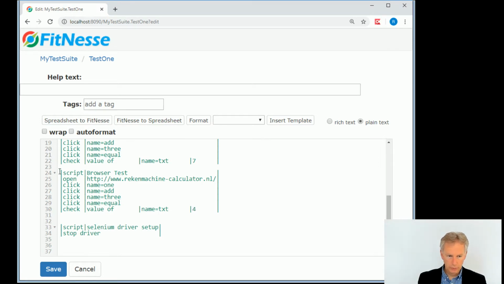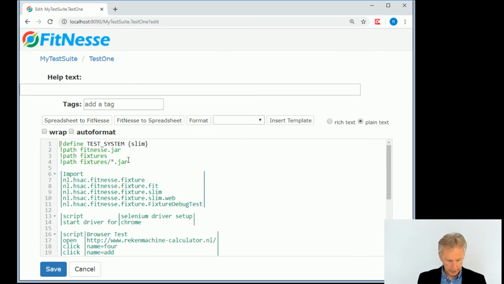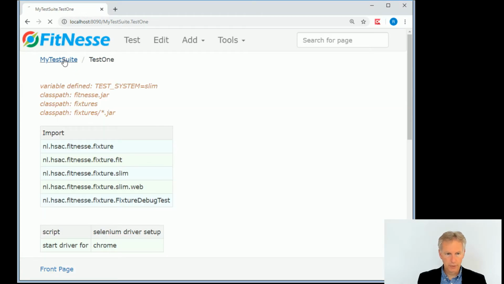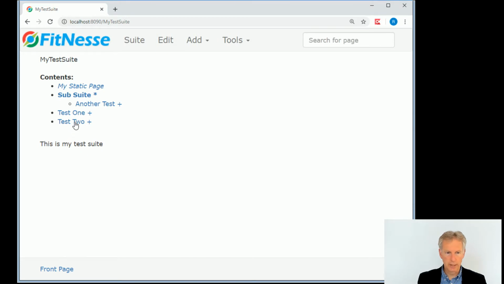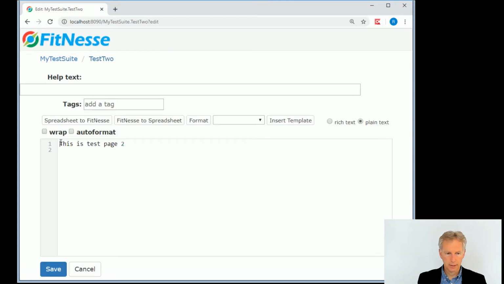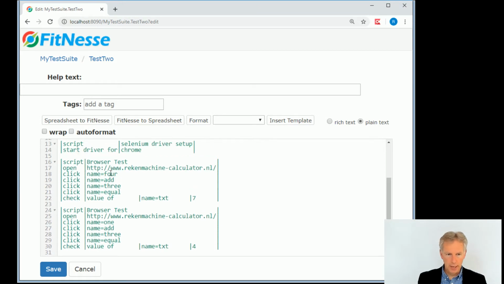And what I can do is copy this, save. Oh, sorry. What I need to do is copy everything, save, and go back to test 2 and edit. So let's say here we want to test the multiply. So I have to check the locator of the multiply. So let's do that.